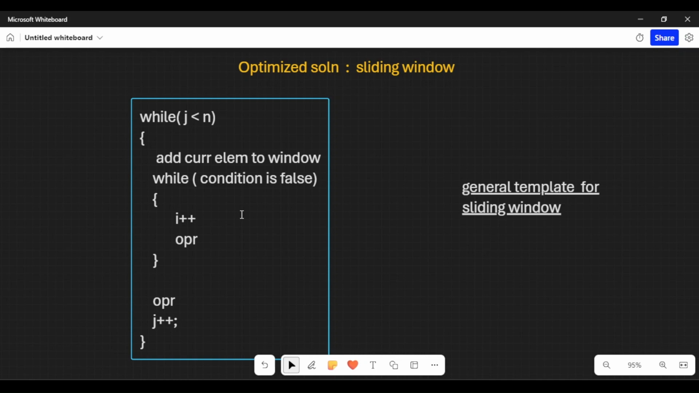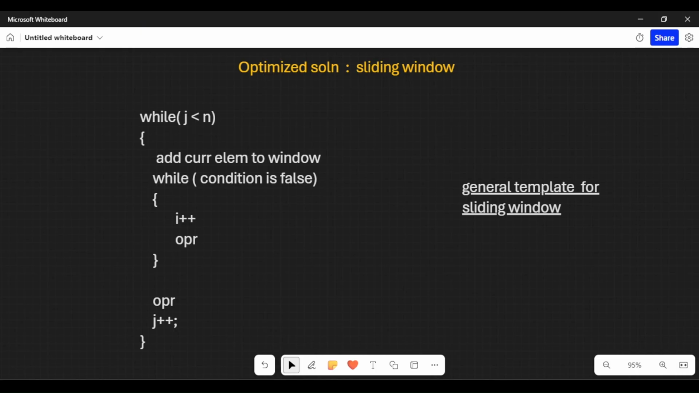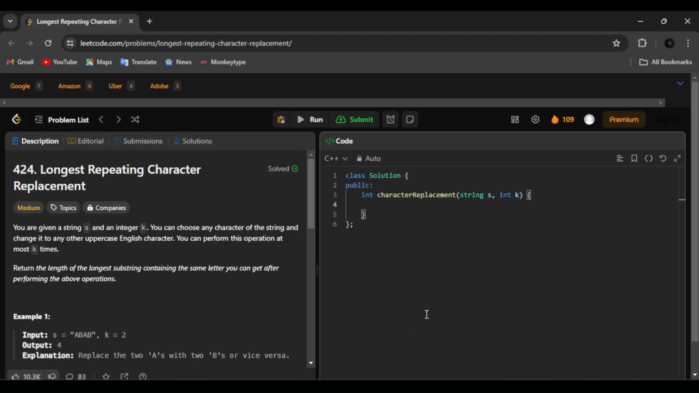Let's understand this more clearly with the help of code. Let's write down the code for this approach. Let's store the size of this string in some variable. Then I will take a hash array to keep track of the frequency of characters in the given substring, and I will name this frequency.